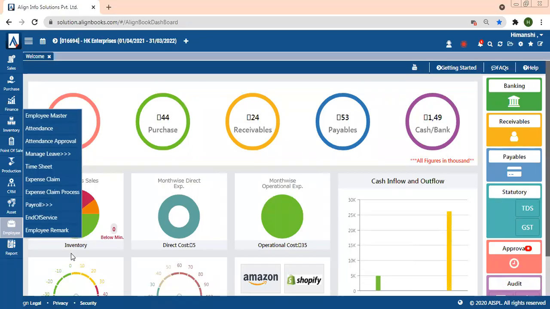So in the employee module, you can manage the attendance of your employees. You can manage their salary. You can process their salary. You can manage their leaves. You can manage their expenses. So all these things can be managed in the employee module.